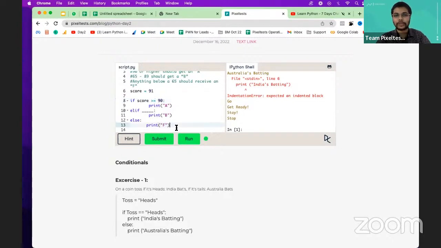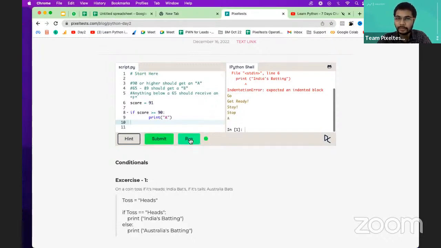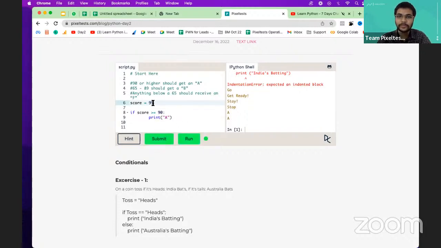So I'm going to remove the elif and else portion. Now the score is 91, now 90. If I run this, it is going to print A. It has printed A. Now if I have anything over 90, it's going to print A. What is going to happen if it is less than 90? Nothing is going to run because you have not told it an elif or an else, right?